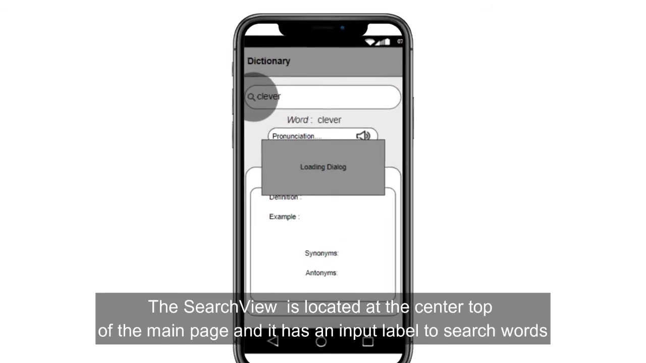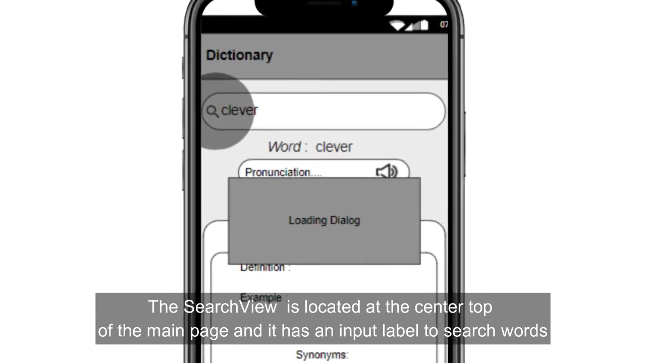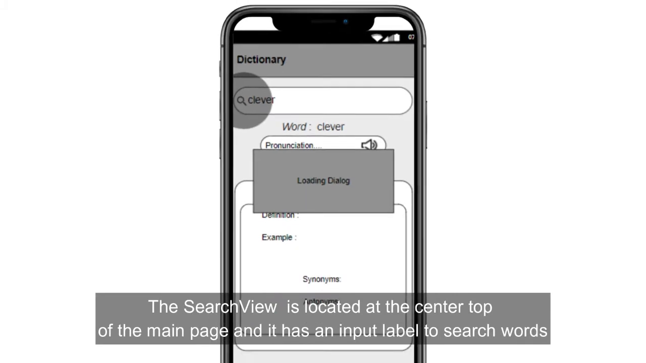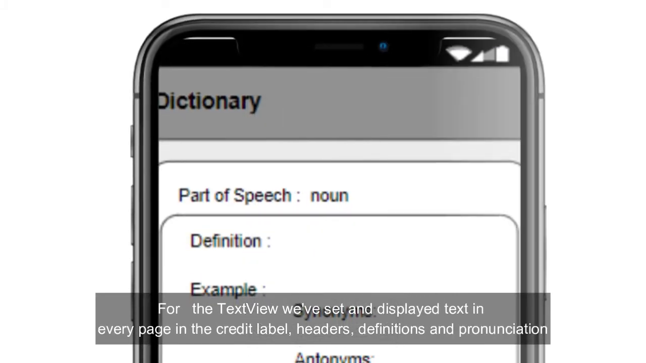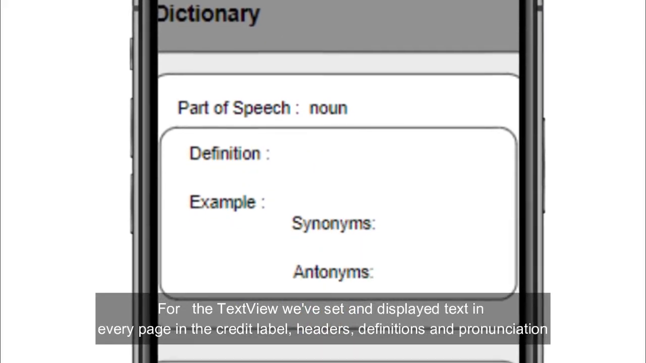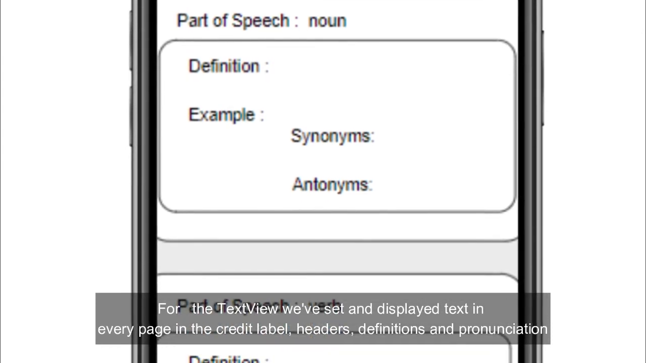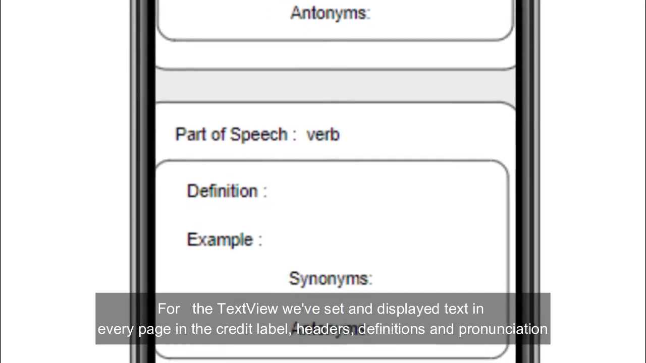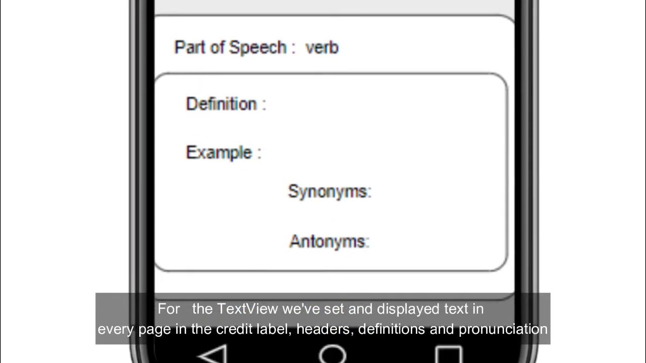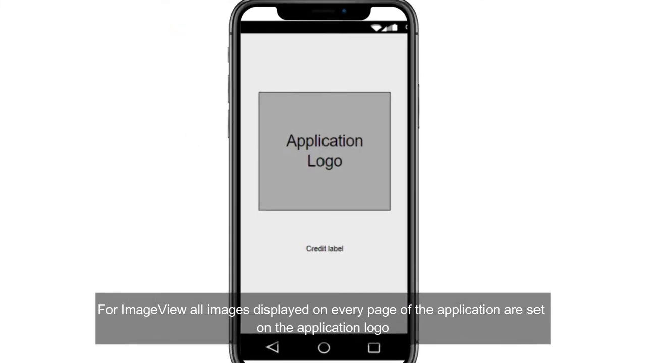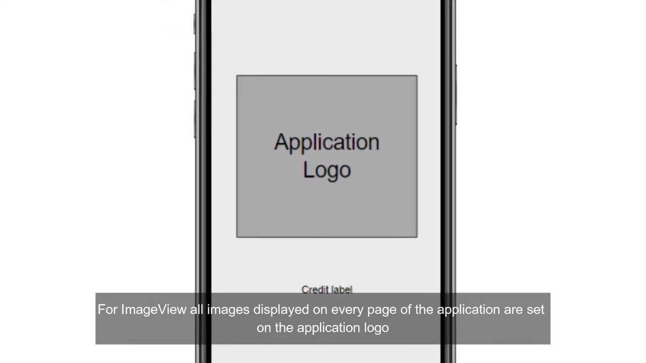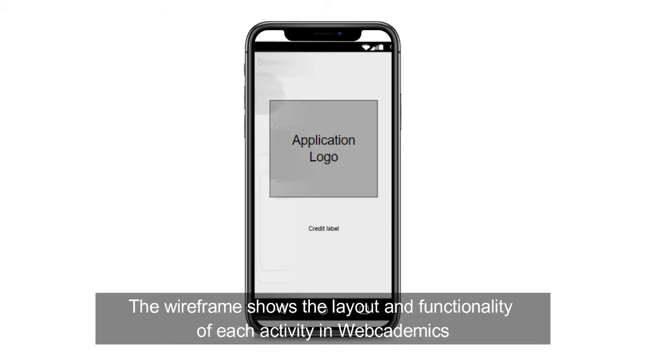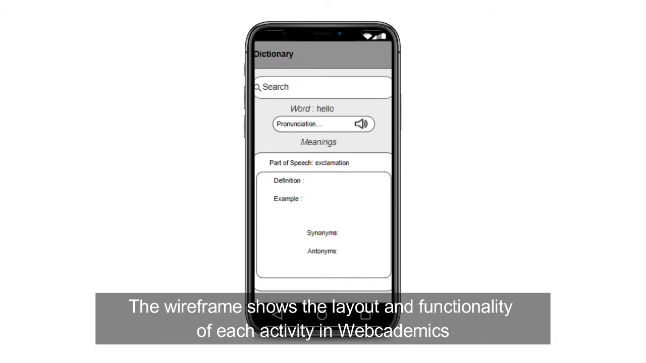The search view is located at the center top of the main page and it has an input label to search words. For the text view, we've set and displayed text in every page in the credit level, headers, definition, and pronunciation. For the image view, all images displayed on every page of the application are set on the application logo. The wireframe shows the layout and functionality of each activity in Webcademics.